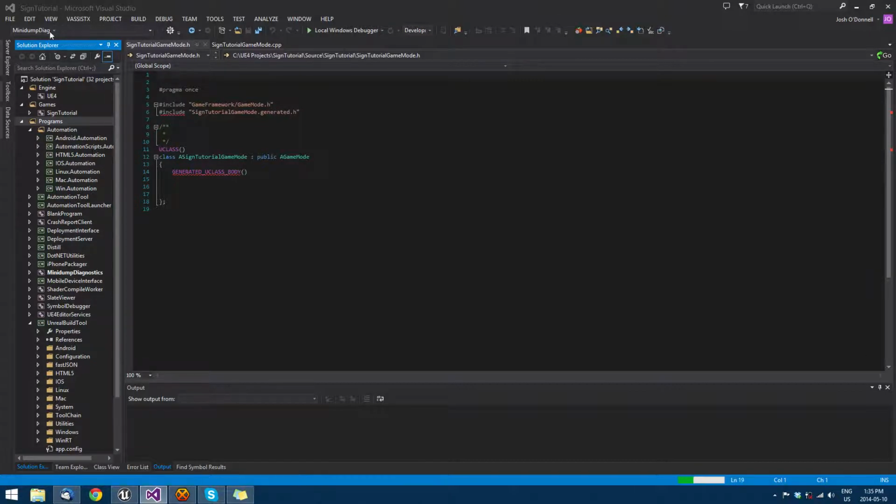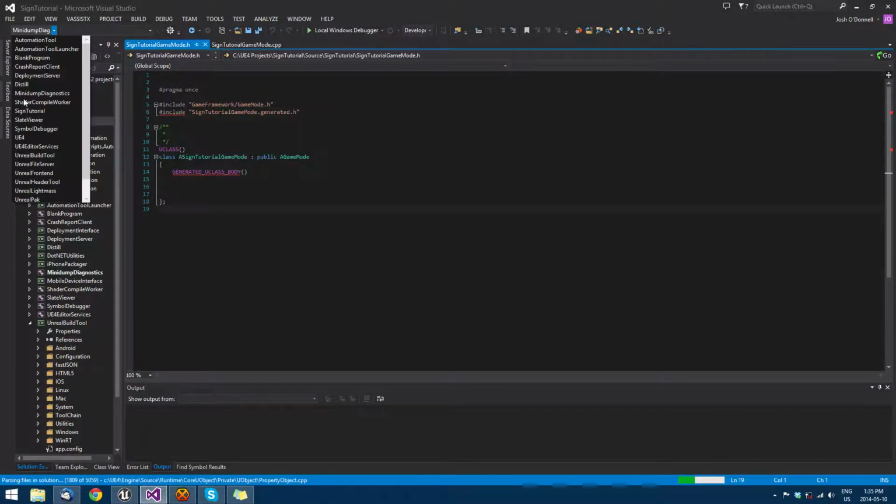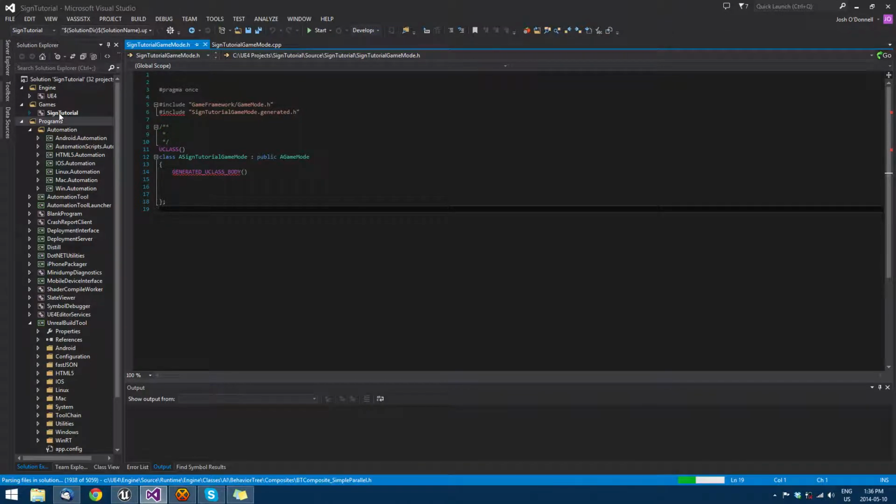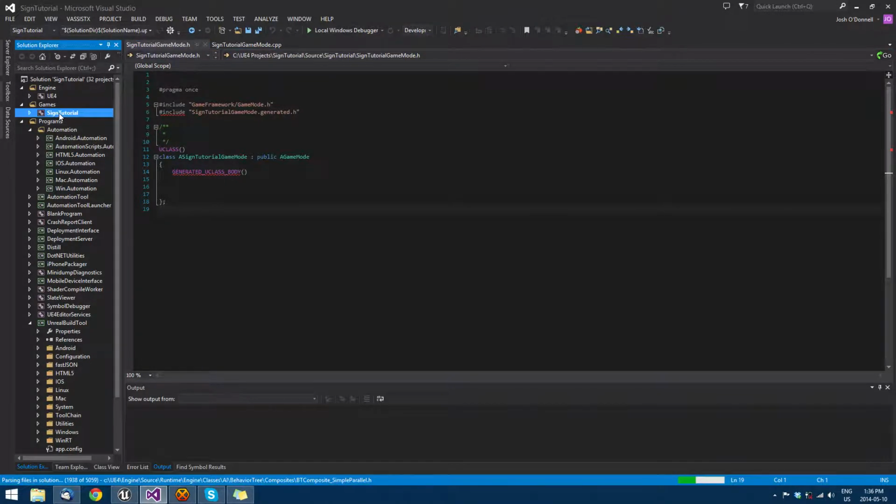There we go. And then we'll go up to where it was up before, and we'll go down to sign tutorial. What you can also do is you can go to your sign tutorial project in Visual Studio and you can right click that. If you don't have the Unreal additions, you can do set as startup project, which would also do the same thing.